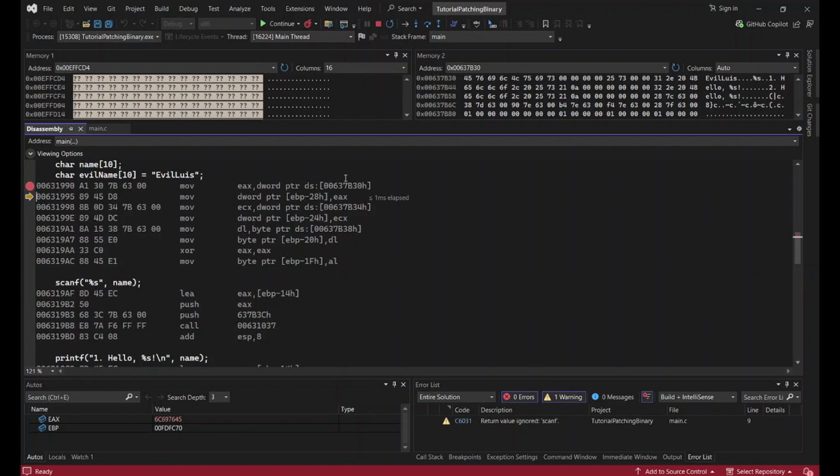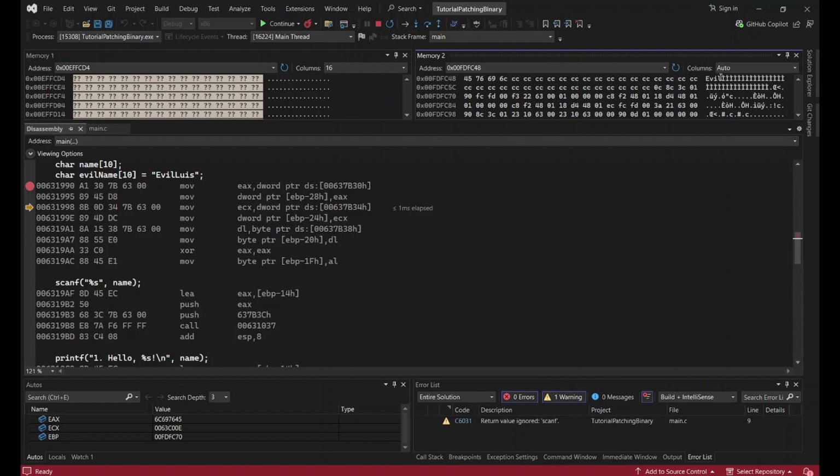Okay, now we move those 4 bytes into EAX. And now if we go to EBP minus 28 hex, we should get those first 4 bytes. Here, evil. Now it looks like we do the same here. Let's go through those. 1, 2. Now we're at this line. Here we can see highlighted in red the next 2 bytes.